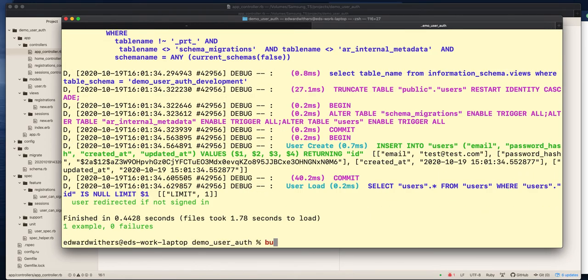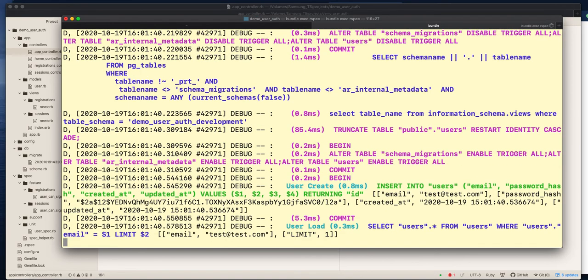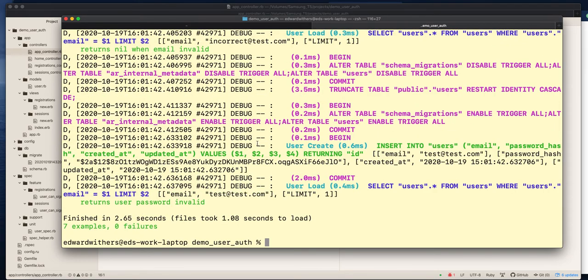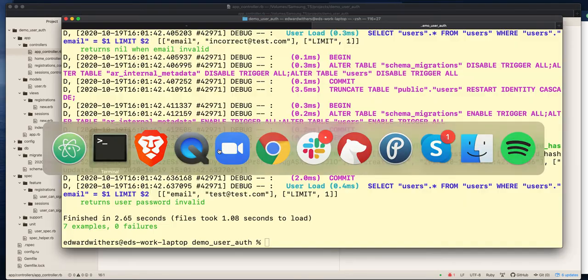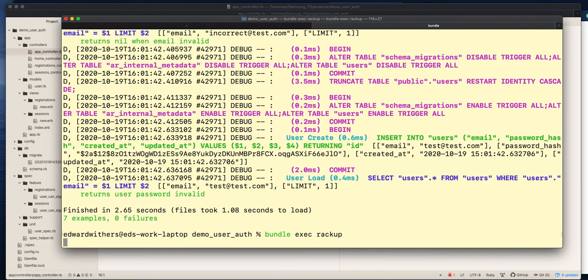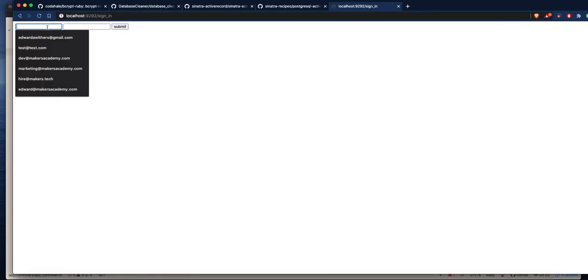Cool. Let's run all my tests, run the whole spec. So examples, 0 failures. Cool. Let's have a look at what's going on. So bundle exec rackup. Refresh the page, get redirected to the sign in. Try again, redirected to the sign in. Cool.